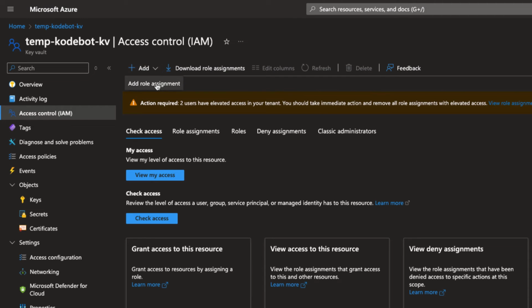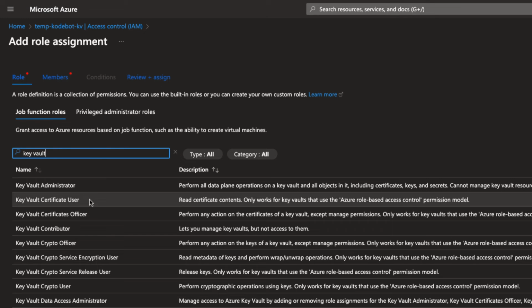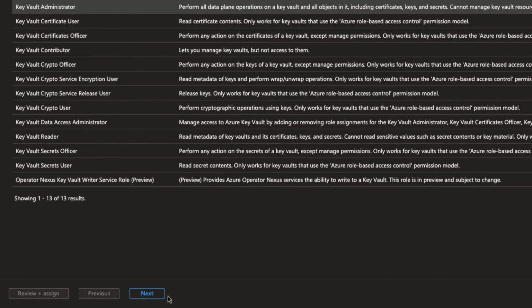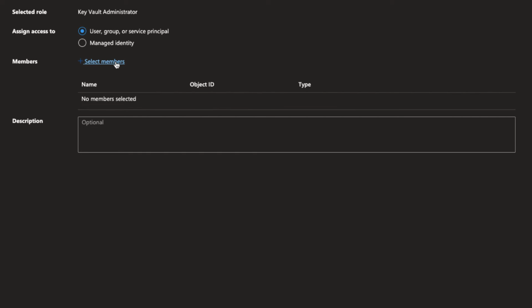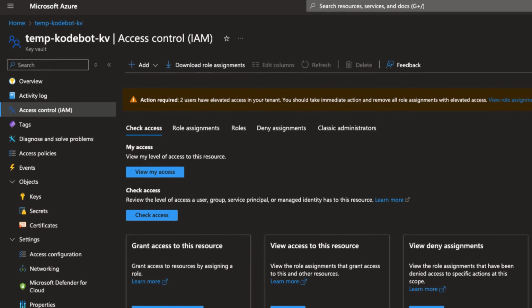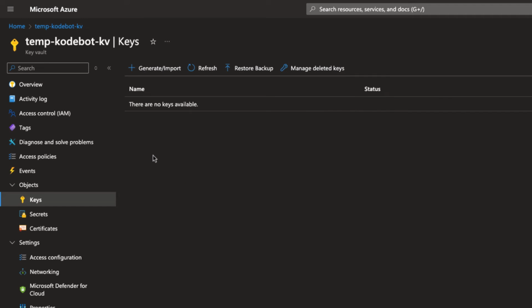So I'm going to add a role assignment, and I'm going to choose Key Vault Administrator in the list of roles. This allows me to read and write to the key vault. And I'm going to pick myself as a member. Once this role is assigned, if I go back to my object, I won't see that unauthorized message anymore.